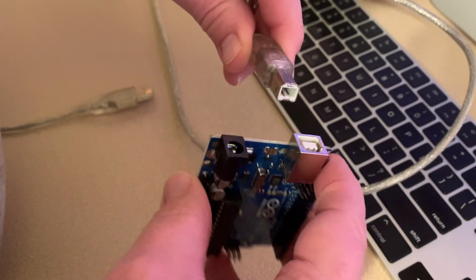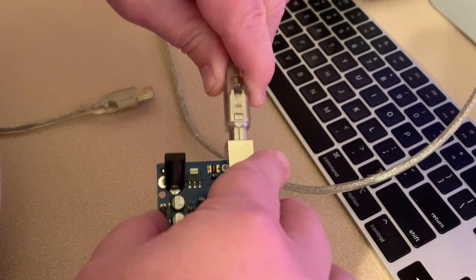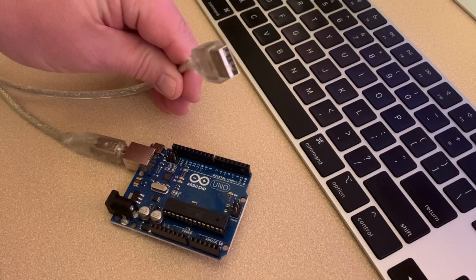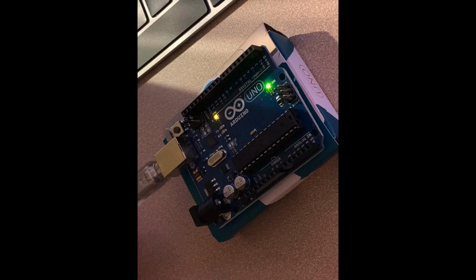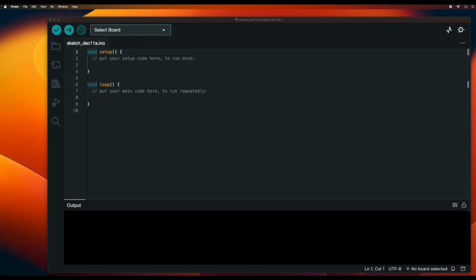Now, I'll go ahead and connect one end of the USB cable to the Arduino and the other end to my computer. Then, looking at the Arduino, you see it's powered on, indicated by the illuminated LEDs. Now, let's turn our attention back to the IDE.